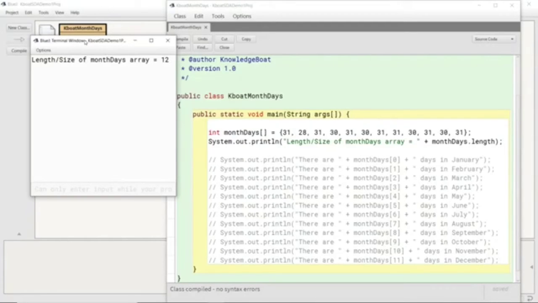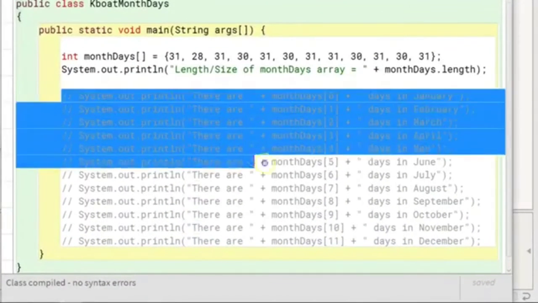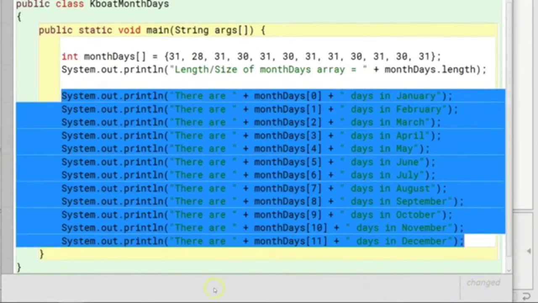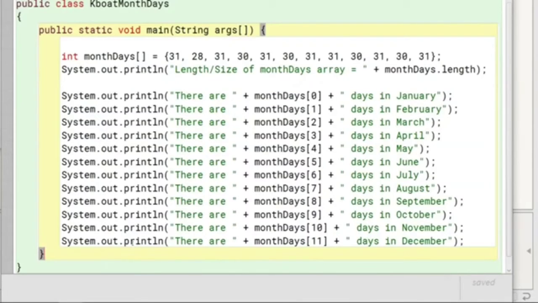Next, let's see how we can access the elements of the array using a loop. I will uncomment these println statements. I don't like these 12 println statements as writing 12 of them is a lot of work. I want to do it in a shorter and simpler way. Notice these indexes of the array are going from 0 to 11. If I run a for loop from 0 to 11, then I can use the loop control variable of this for loop as the index of the array. This way, I will be able to print all the elements of the array using a single print statement.